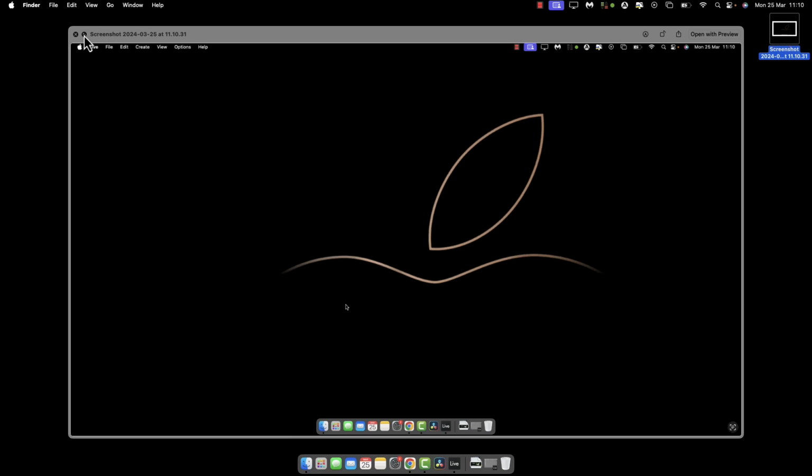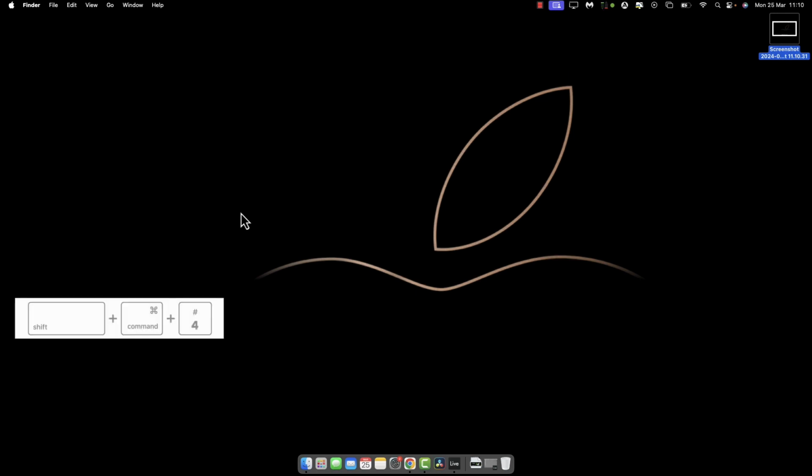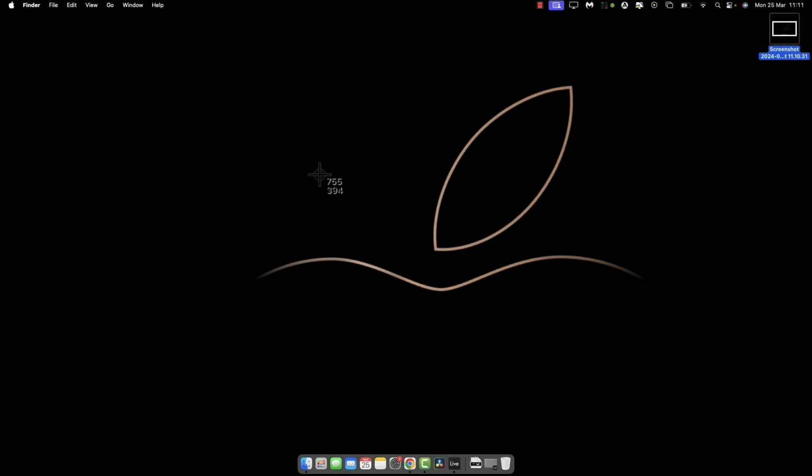The second option, if you only wanted to take a screenshot of a portion of your screen, is to press Shift, Command, and the number 4, and that will turn your cursor into a crosshair.